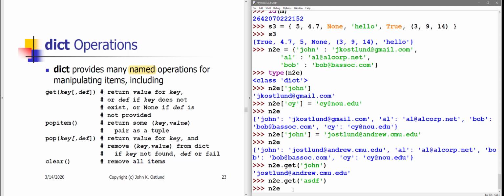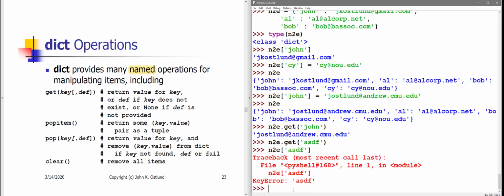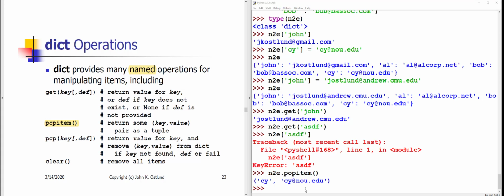But if I say NTE sub ASDF and that key does not exist, I get an error. Okay, so get is an error-proof way of looking up the value associated with a certain key. I can use popitem, which will pop the last item from the dictionary. So if I say NTE.popitem and psi is my last item, psi is the one that's taken out.